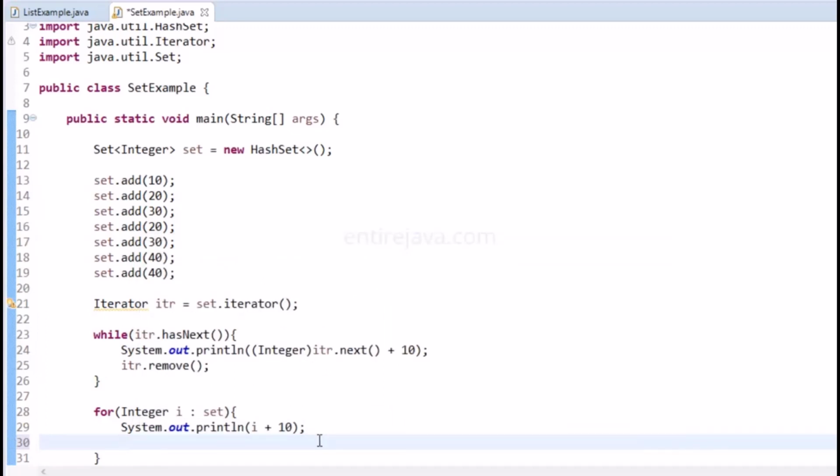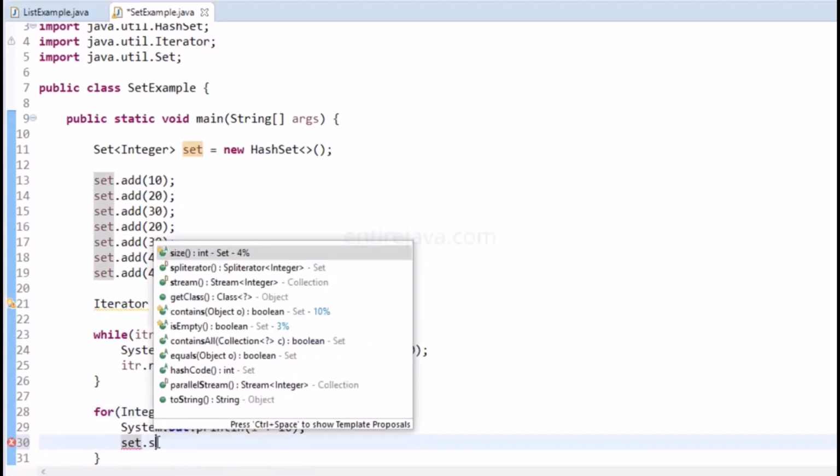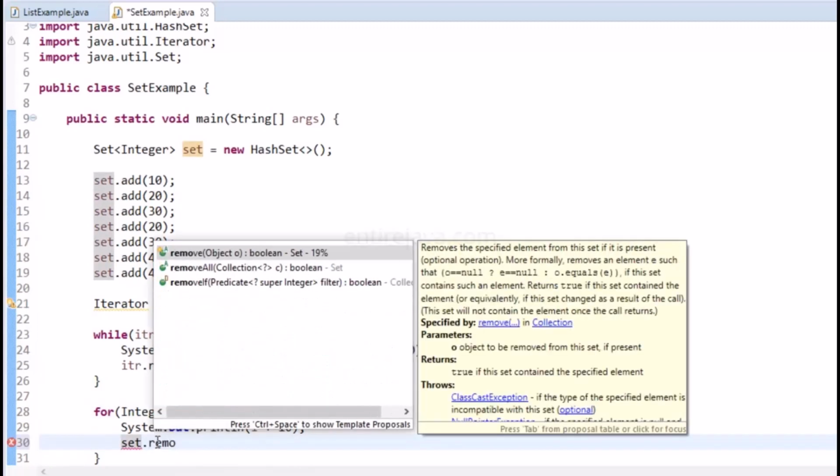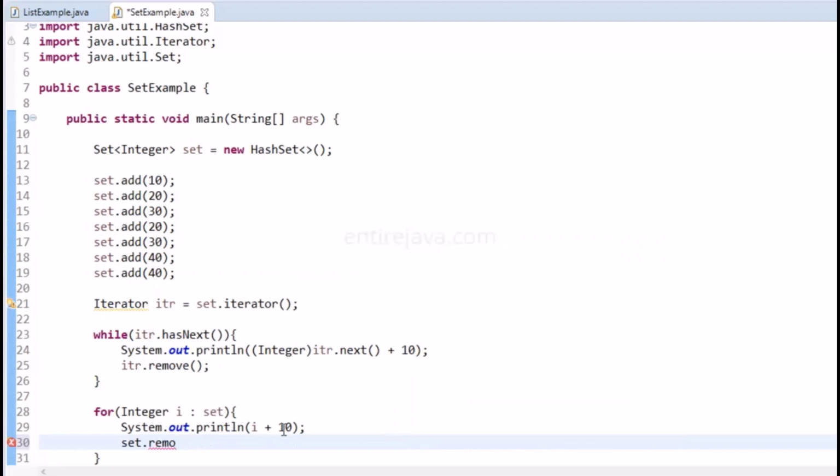But anyways, you always have workarounds. For example, you can use the remove method in the set, remove, and then you can tell it the object to be removed. But it's a bad practice to use. In case you're dealing with removing elements, then you are better off using the iterator than the for each loop. Hope that makes sense.